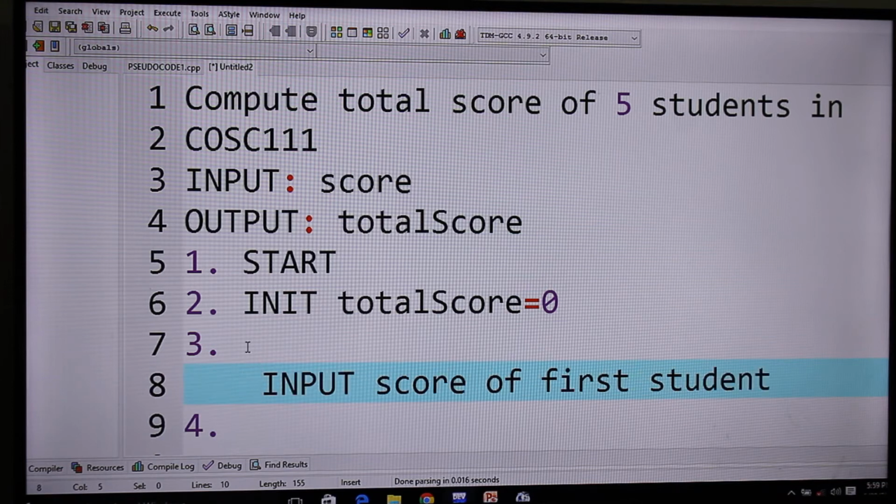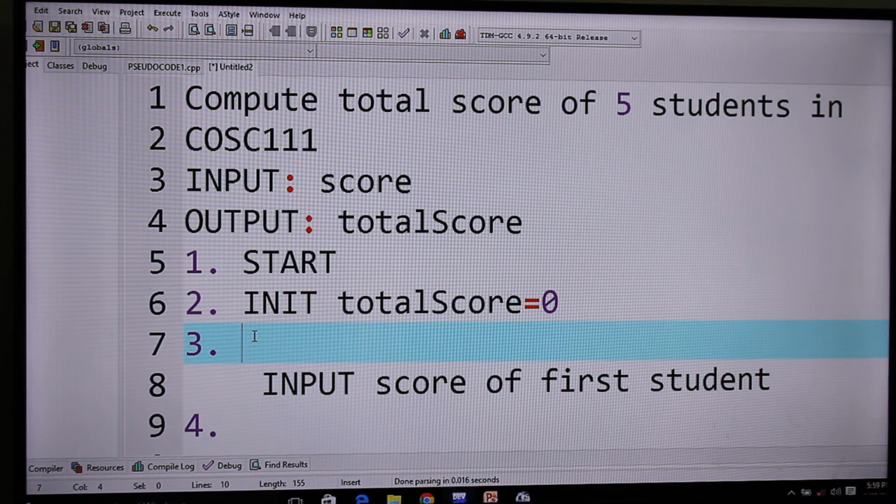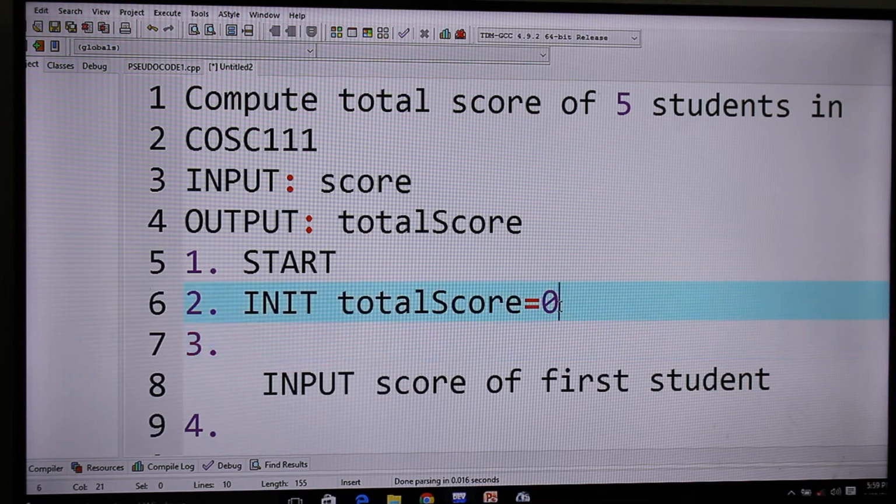So in this case now, what we are going to do here, before you start for the first student, after you have given initial score to total score, the next thing you are going to do is to set your counter. Your counter will have an initial value. So what will help you to be counting the number of students? You will write counter is equal to 0.